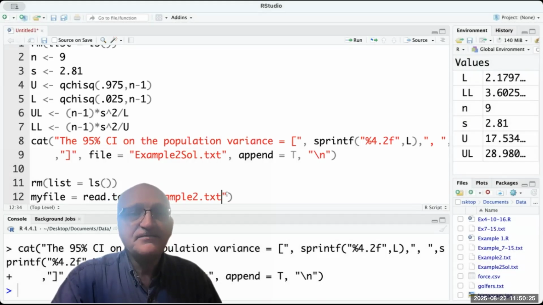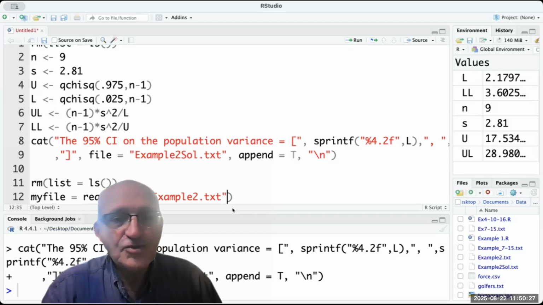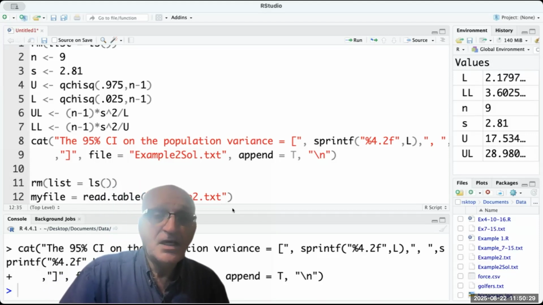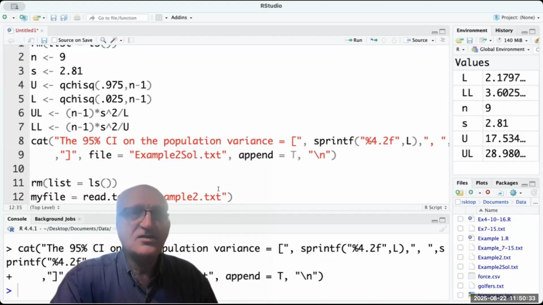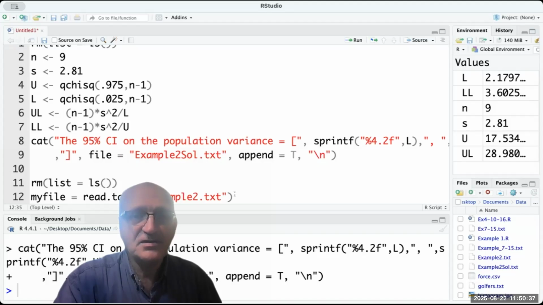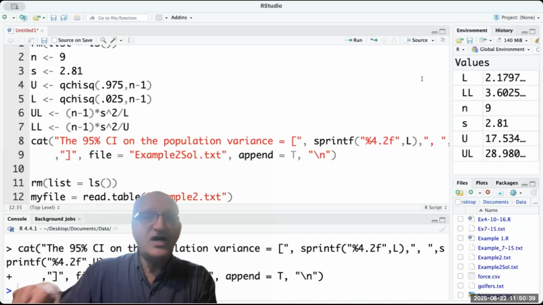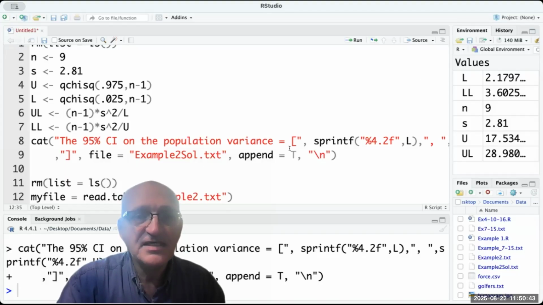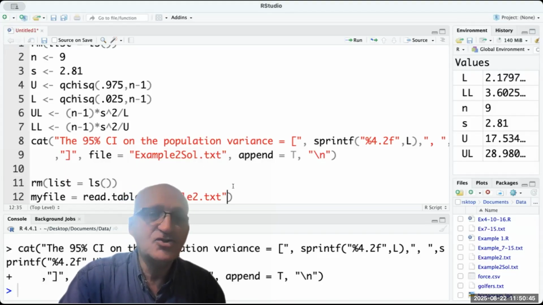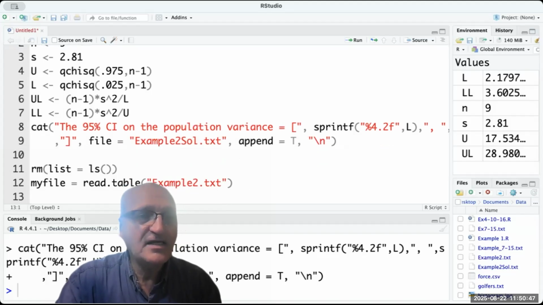So I don't need to open it and then upload it. You see, it's closed. Doesn't matter. I just say, okay, go to the directory where I have all my files. Take the file called example2, open it and assign it to a variable called my file.